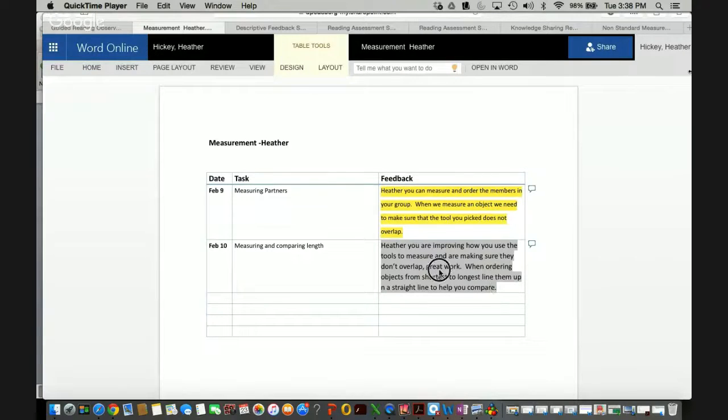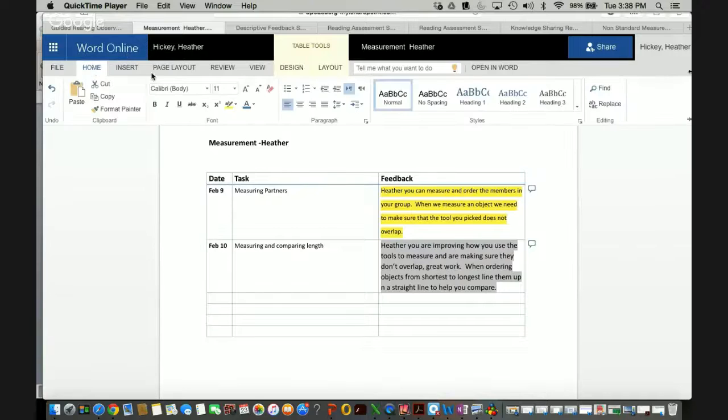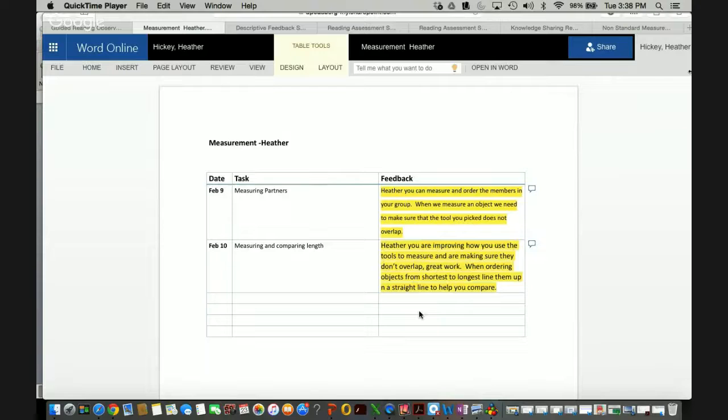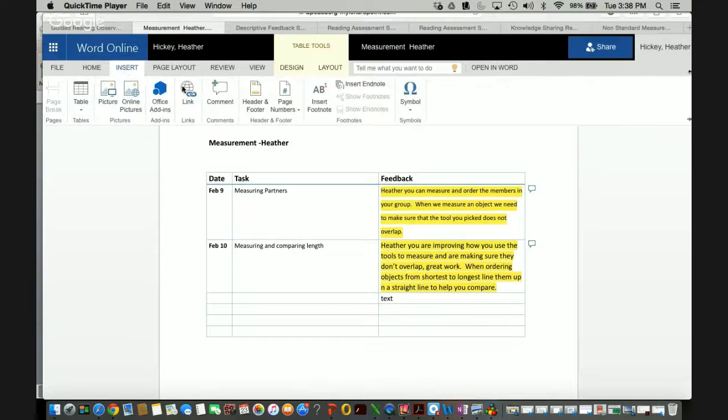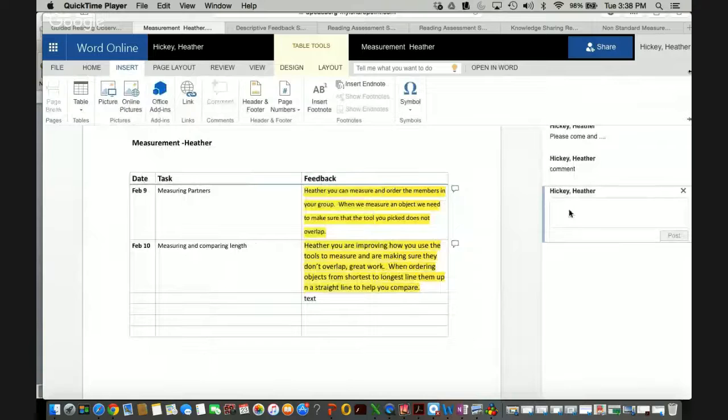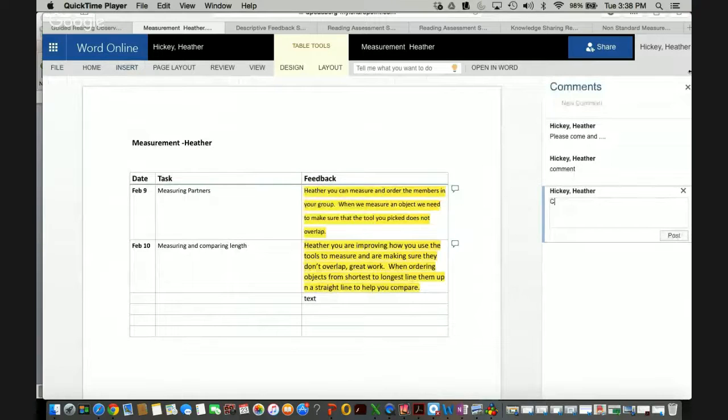And the students come up and change the color of the text or highlight it. That way I know that they have read that feedback. You're also going to notice here to the right that there are some comment bubbles. So I can actually engage in a side comment or conversations with the students. And I do that simply by clicking beside any text, coming up to insert, and hitting comment. And here I can leave some comments for the students.